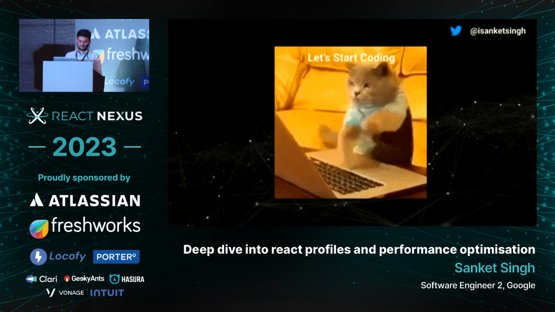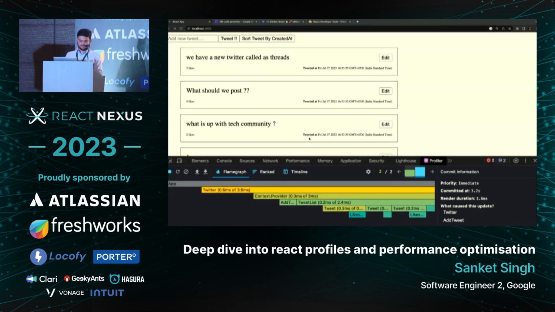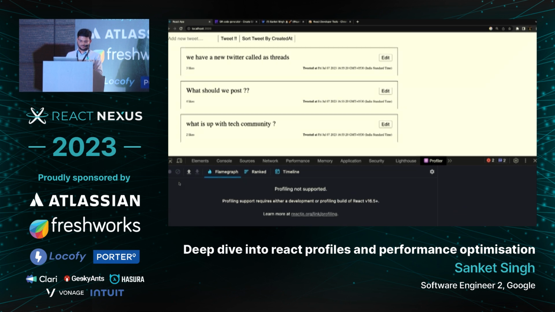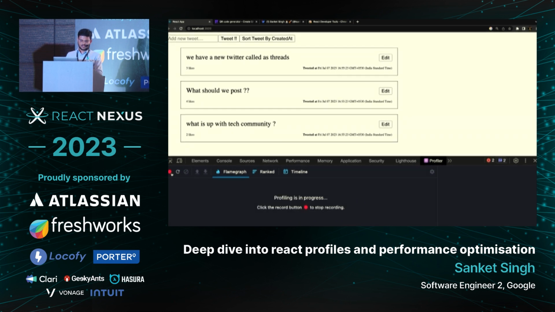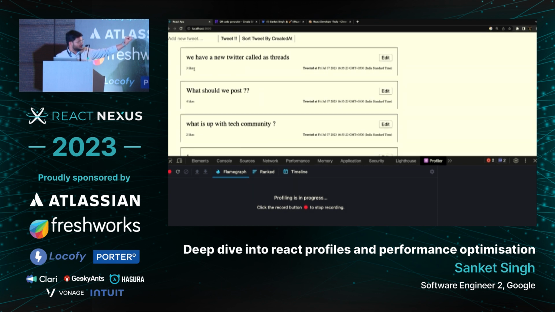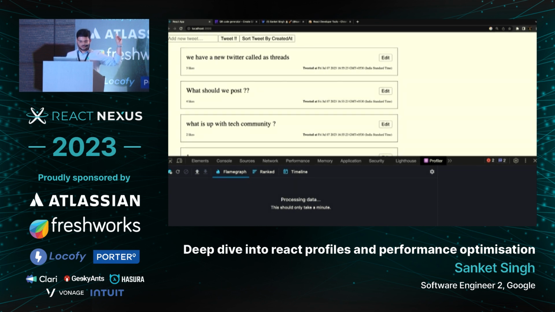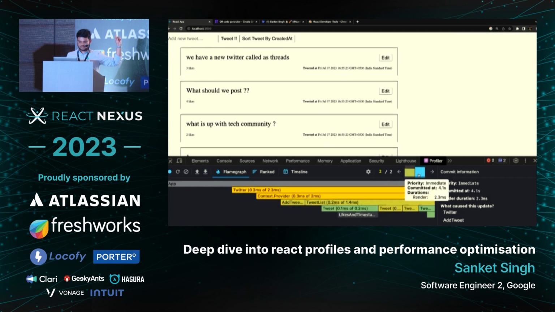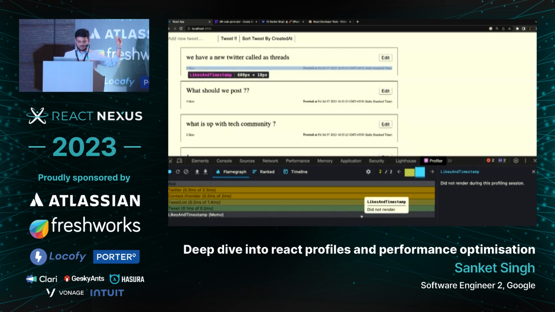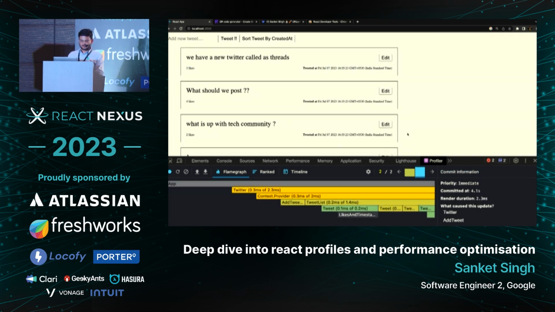If I save it, let's see now. If I refresh, clear the console, start profiling, click on one, most probably one commit happened, then tweet. And now if you carefully see, this component did not have the green highlight. If you stop the profiler, you can see that here as well. The likes and timestamp did not re-render. So whenever you make an update, you are actually able to visualize it. That's the best part.